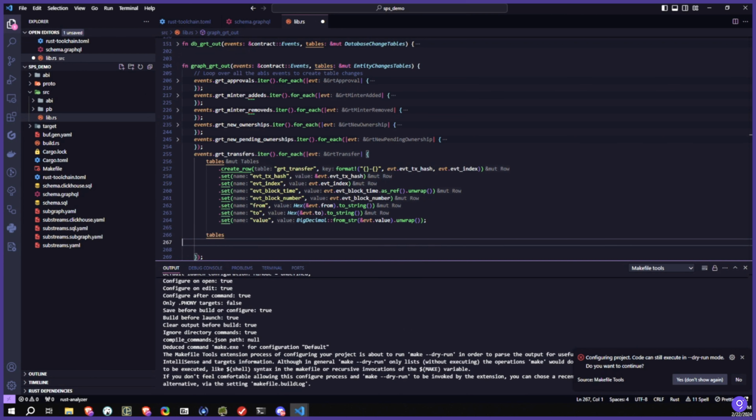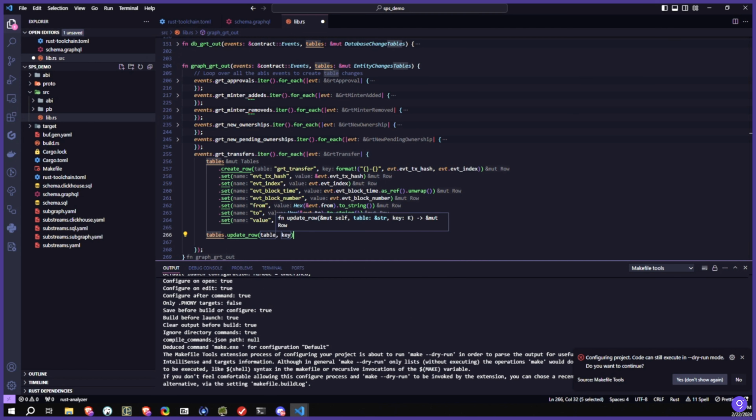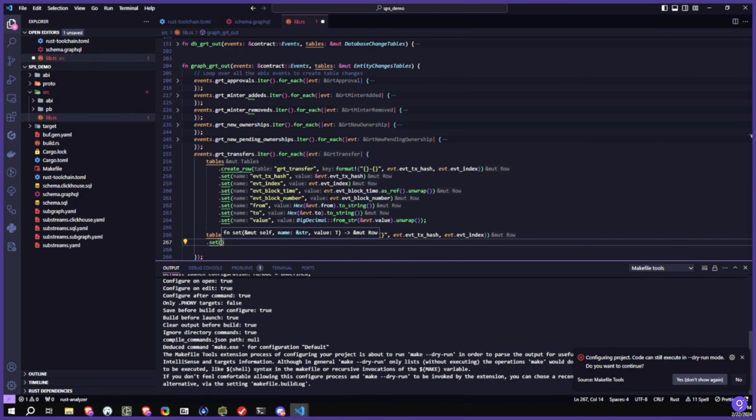Now we have multiple things that we could do with tables. We have create row, delete row, and update row. So we would do an update. So you would do the same thing as GRT transfer. We'll put in that same ID key. And you would just set a single given value. So let's say the from is being updated. You do from and whatever that new value is, okay?